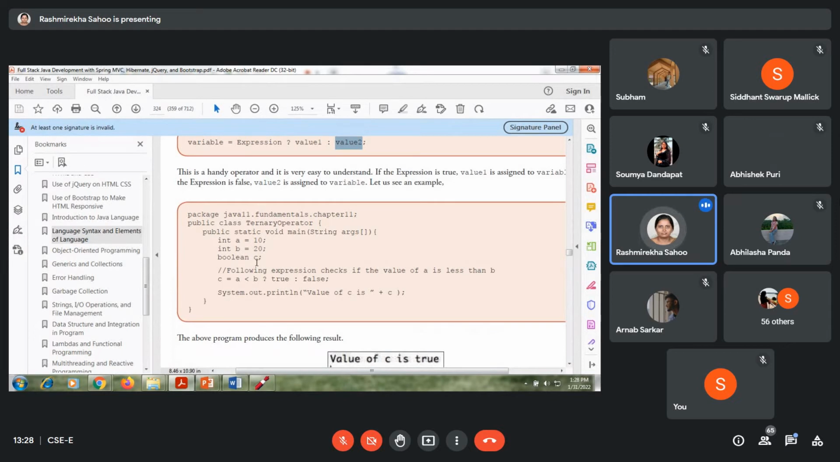Then you have to evaluate what is the C value. C is one Boolean variable. So A less than B: A value 10, B value 20, yes, A is less than B. So this true part will be executed. That means this true value will be assigned to C. So C value will be true.